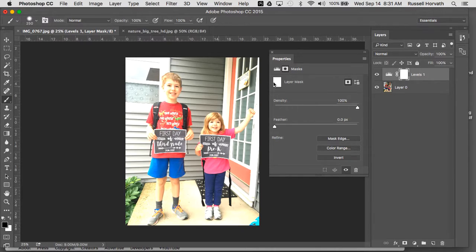All right, so here's my paintbrush. I've got black as my color. I've got my layer mask selected here, and I'm going to start painting. All right, and it looks like I'm painting my son darker here, but I'm actually just eliminating that layer mask. So see here where the black is painted, the layer mask is not affecting my son, so we're seeing the background, right? And where the white is, it's showing that level adjustment.